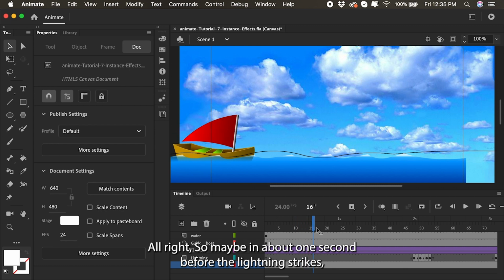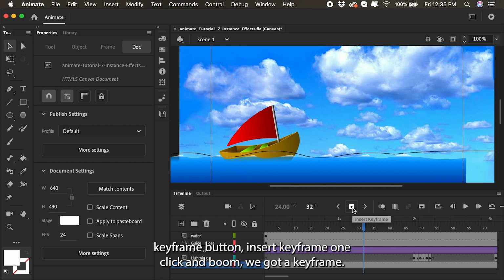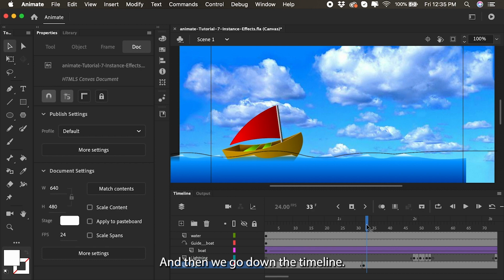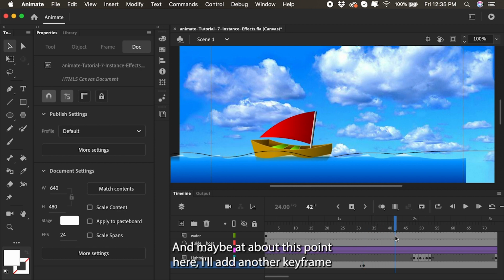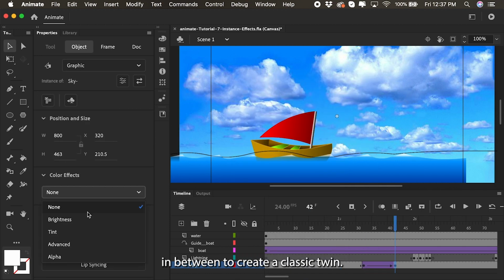All right, so maybe at about 1 second before the lightning strikes, we can click over here and add a keyframe. Again, using the new keyframe button, Insert Keyframe. 1 click and boom, we got a keyframe. And then we'll go down the timeline, and maybe at about this point here, I'll add another keyframe. And I'll right click in between to create a classic tween.